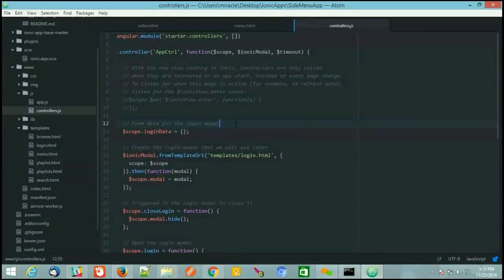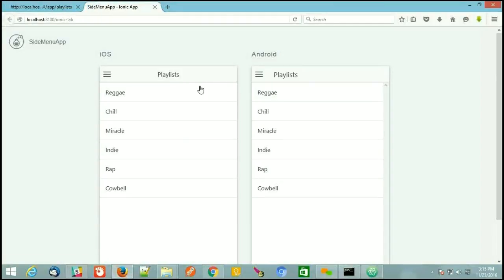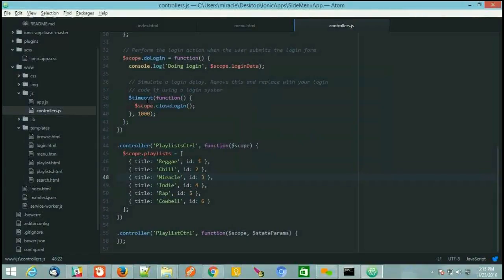In controller.js, we'll be having the PlaylistController. In this controller, we are having this JSON format with title and ID. The ID was taken from here, and the title is taken from here. So if you change over here, like if you want to change this one into Miracle with an ID 3, then simply see, the third item is Miracle. Okay. In this way, we need to customize our application. If you want to add more, you can add your own code and develop applications.